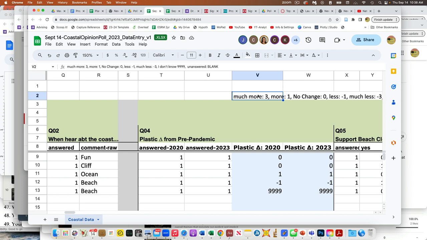So if they said much more, I'm going to type the number 3. If they said more, I'm going to type the number 1. If they said no change, it'd be 0, etc. And if they said I don't know, I'm going to type in three 9s. Okay, this is just sort of standard database stuff. So this is a little bit weird, but I've made it blue to indicate that this is not just a 1 or a 0, okay?